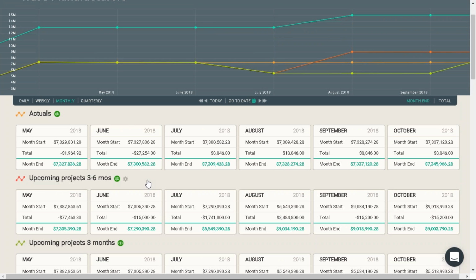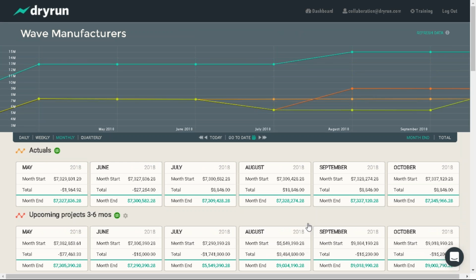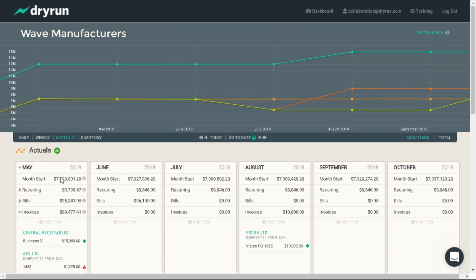That sounds really elementary, but for your business users, it's not. They're going to appreciate something so concrete and then being able to drill down into the data. Okay, so let's just go a little further in this demo. I'll show you how to get some information into Dryrun.